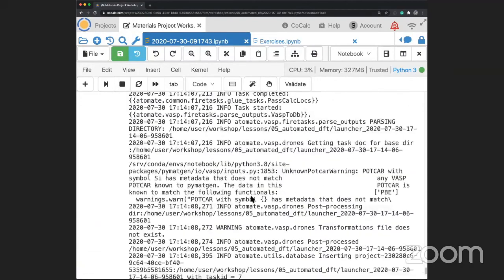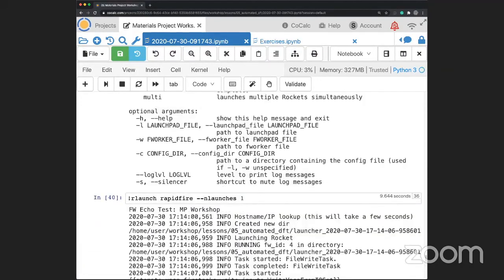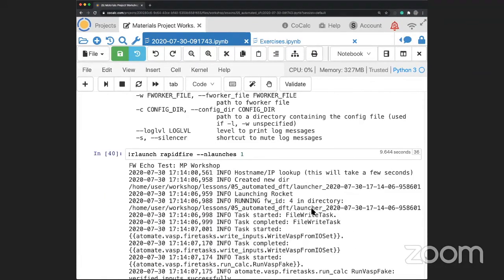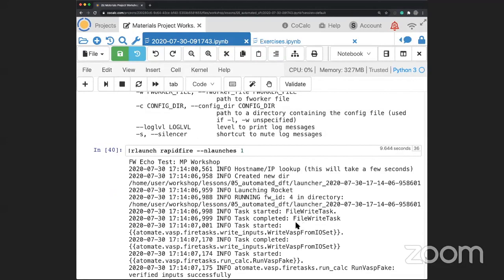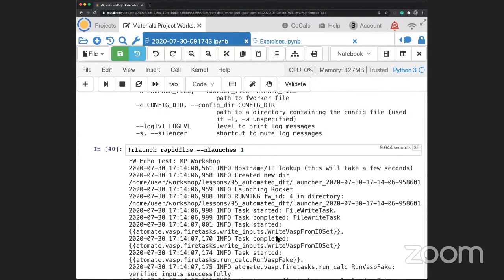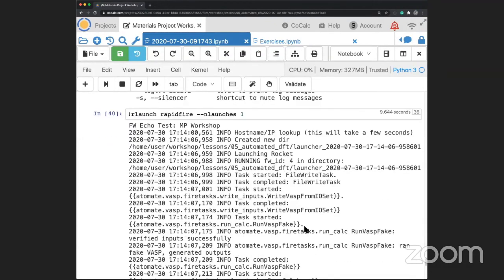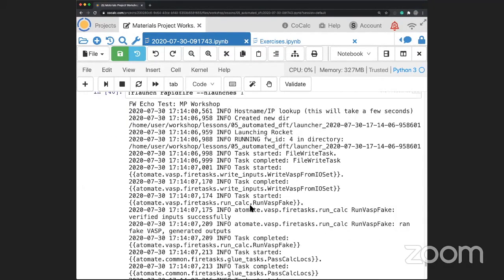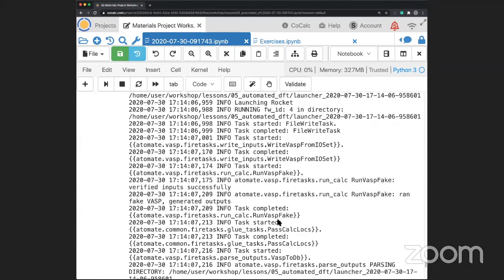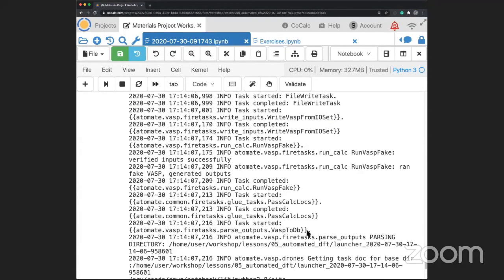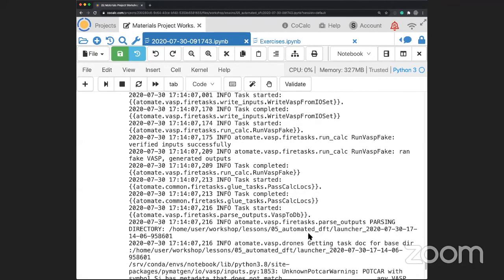FireWorks will basically, if I scroll up, first figure out where it is and connect to the database. It creates a new directory. It will grab a firework or a job and it'll run each step. So it'll write the outputs. In this case, it's writing the VASP outputs from the IO set. It will run VASP, and because of our helper, it's going to run something called fake VASP. It's going to then pass those calculations to the next firework, and then basically take all of those files, build a summary dictionary that it puts into the database. And then we can access those database files if we want to.